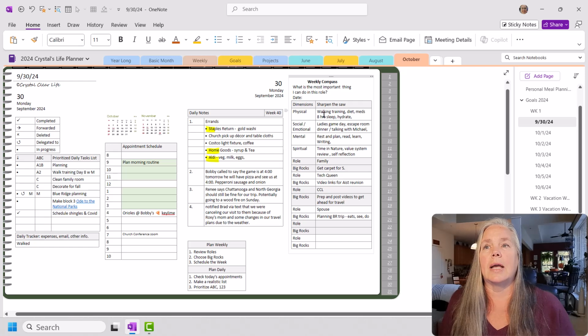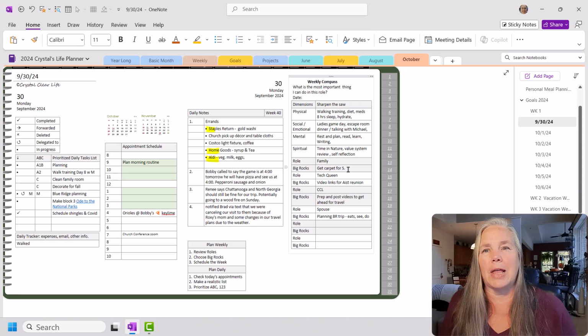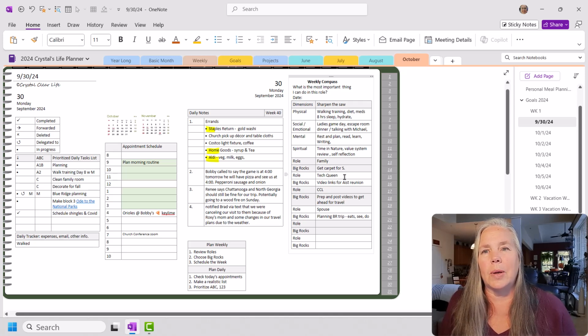All right, so again, I was able to fill in some things that I could do for myself for physical, social and emotional, mental and spiritual things. And then I picked my big rocks, okay? And for my family, one thing that I needed to do was to get the carpet for Samantha that she needed for her project. So that was my job for that week. And then as tech queen, I was working on a video for a family reunion. Okay. Then for Crystal Clear Live, I was prepping and posting videos to get ahead for travel.